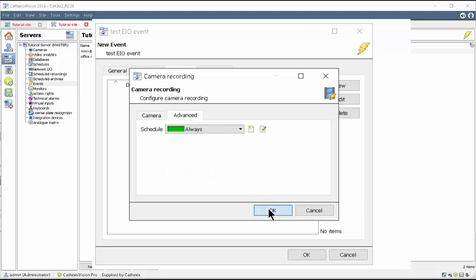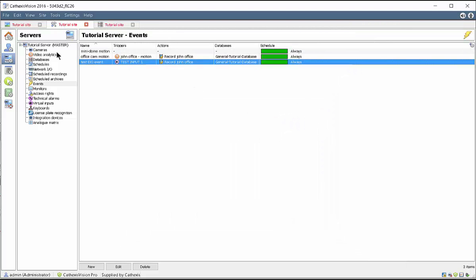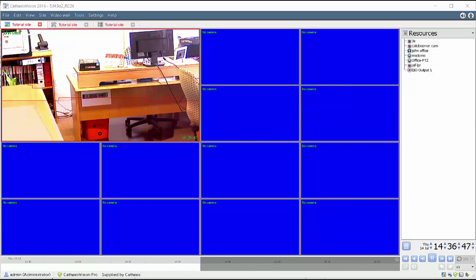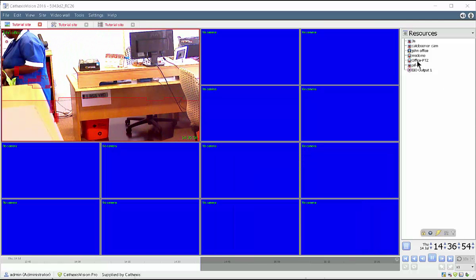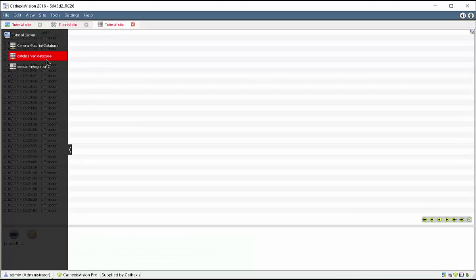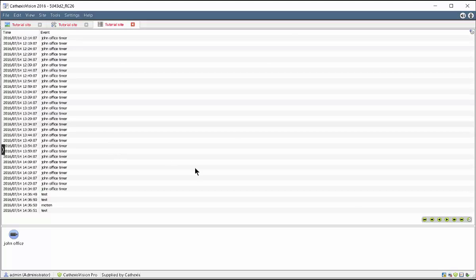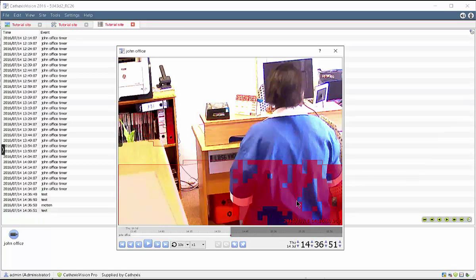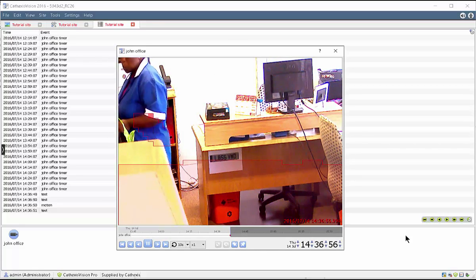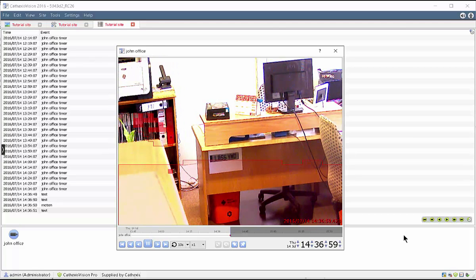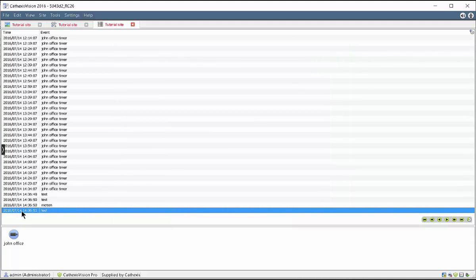Once again, make sure the correct schedule is selected for the event. To test the setup, go to the camera viewing screen and set the trigger, and then see that the resulting action is correct. We have successfully configured an I/O device on CATHEXISVision.